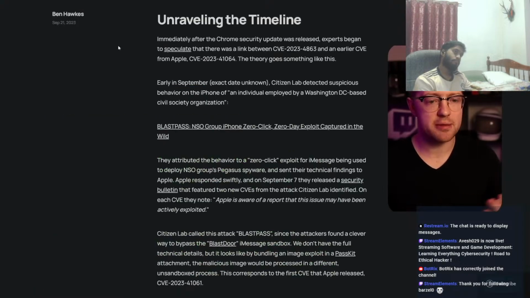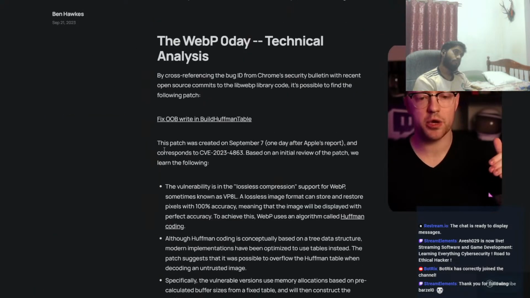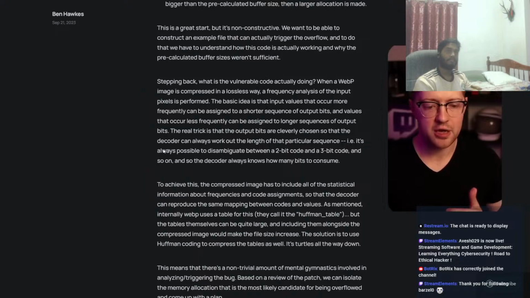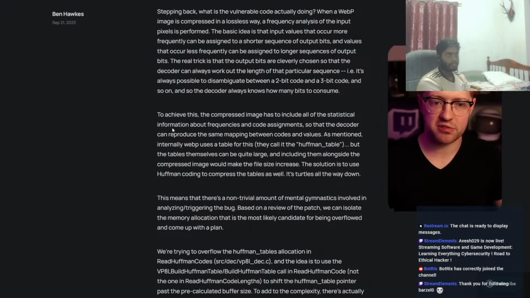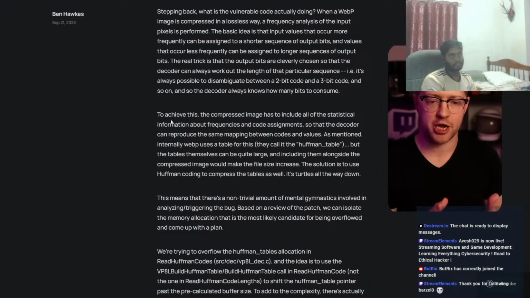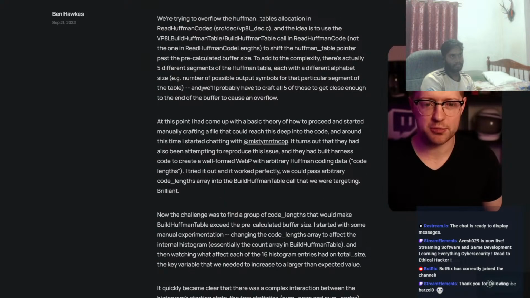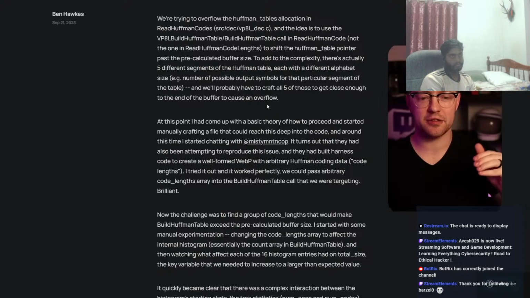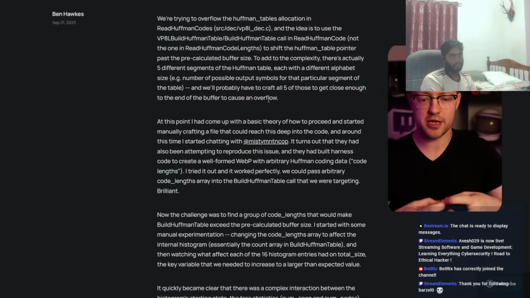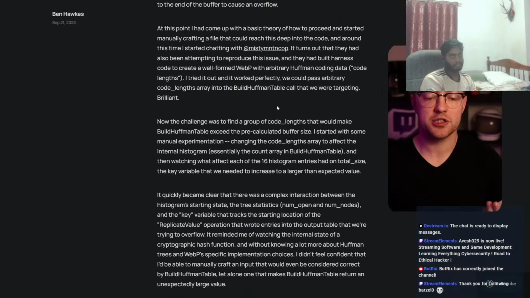And you'll even see in Ben Hawkes' write-up of how they went through and did the technical triage of this bug, they recognized that there was an issue. They saw that there was no bounds check on the buffer that they put the Huffman table into, but how do you create a Huffman encoding table in an image in a way that allows you to effectively recursively unpack to get the buffer overflow condition to happen?